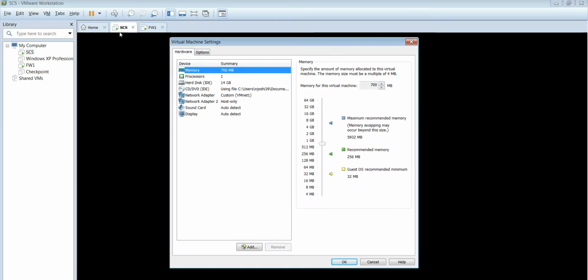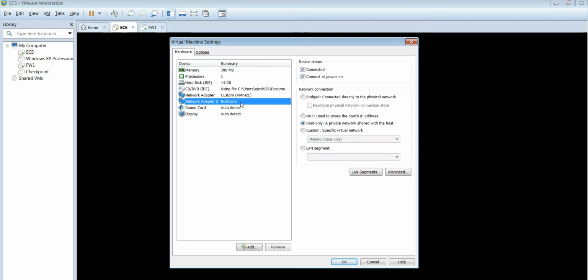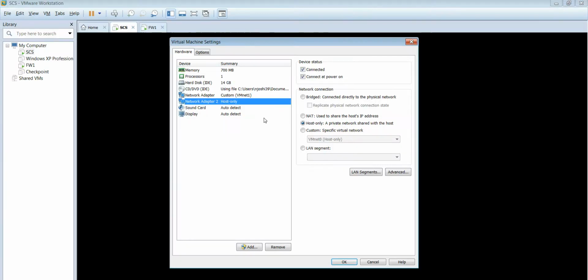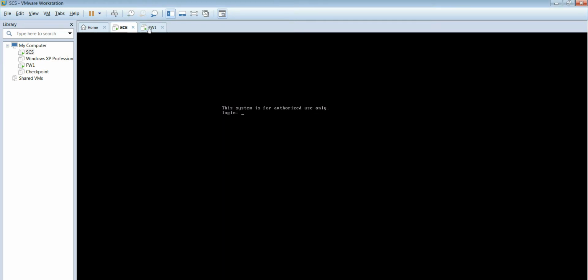So this is my SCS. This is a Smart Center server, and for this I'm using host only. We have to use host only. So my interface is ETH1. So for ETH1, the configuration I have done is host only. Similar configuration we have to do for the other VM.